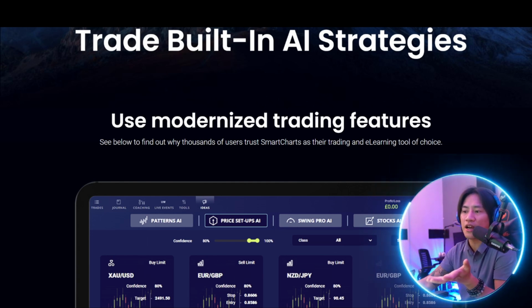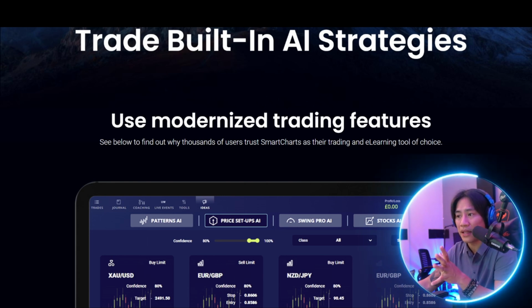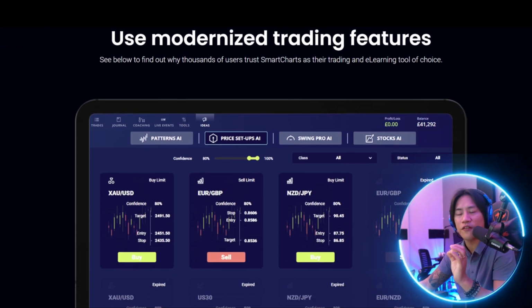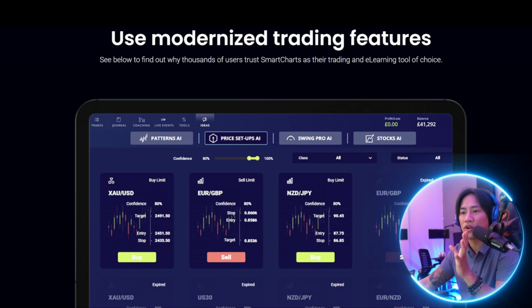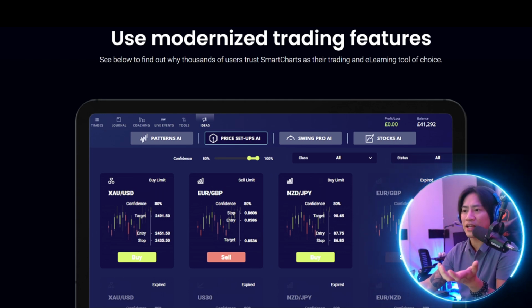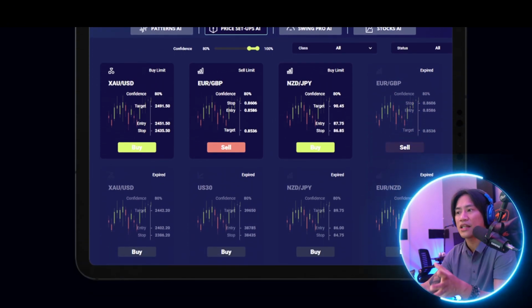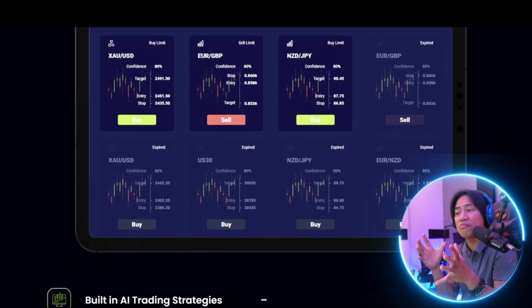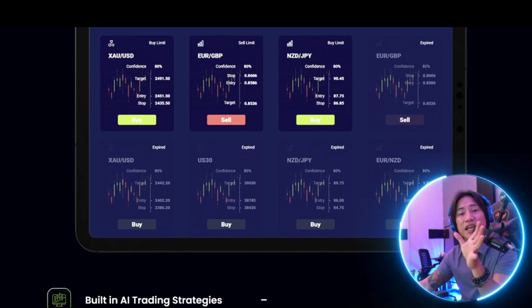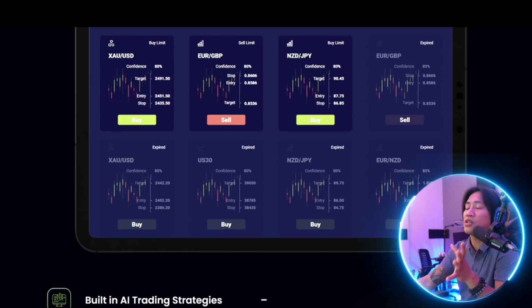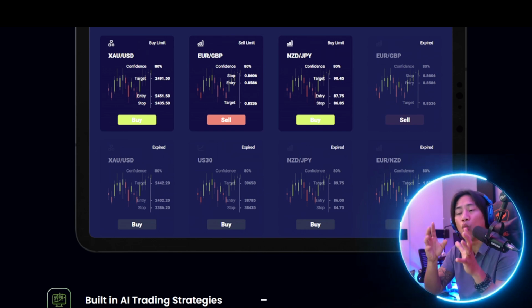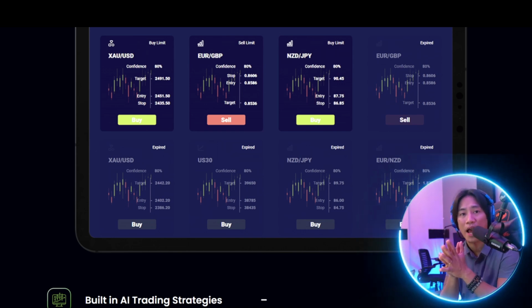Now, another standout feature, guys, is the ability to set up alerts, notifications for key market movements, and whether monitoring the price levels, indicator thresholds, or economic events, SmartCharts makes sure that traders stay up to date in real time and enables swift action when the opportunity arises, right?